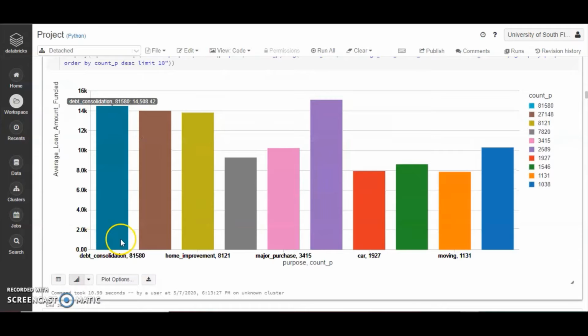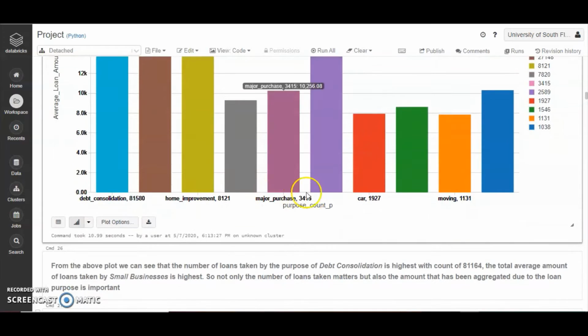Also here, if we can see, the purposes of the loans were different, with the highest count being debt consolidation, but the highest amount that has been taken is for small businesses. So we need to consider both factors in order to predict the good and bad outcome of the loan.